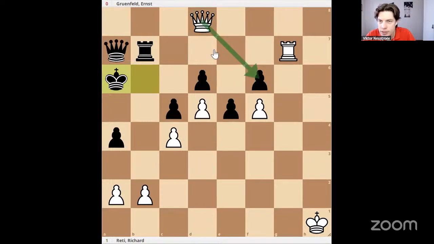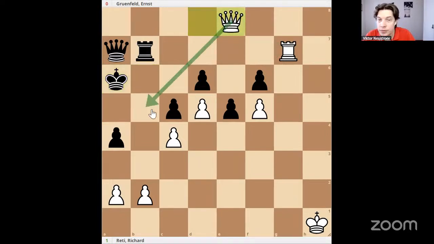Well, queen f6 is not possible because of rook g7. So he simply does queen e8 move, threatening checkmate in case of rook takes, or threatening with this check. And this is where black resigned.